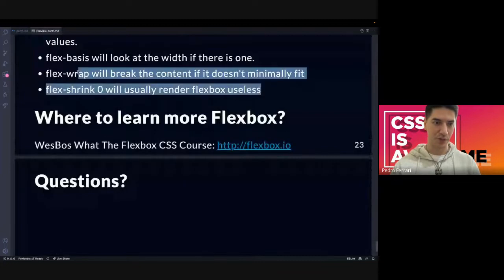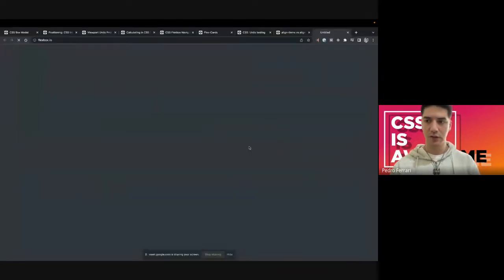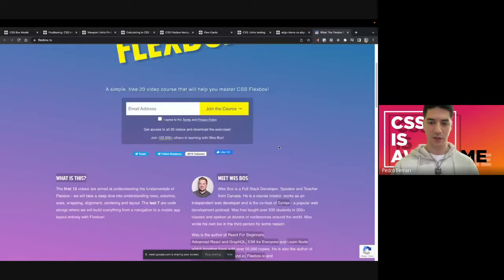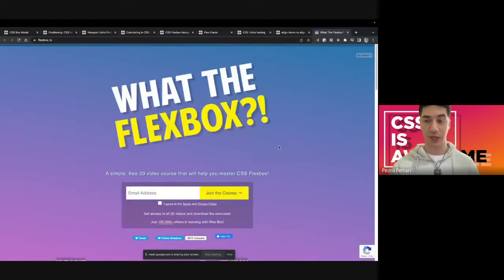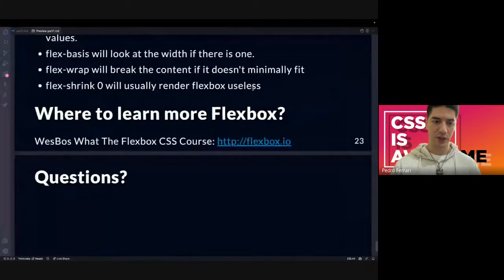This was not supposed to be here, but if you want to learn more about Flexbox, here's a website where I learned. It's a free course. You just put your email, you join the course, and they will send messages to pay for the other course, but this one itself is free. And it is still very valid to this day, although a few things are updated.